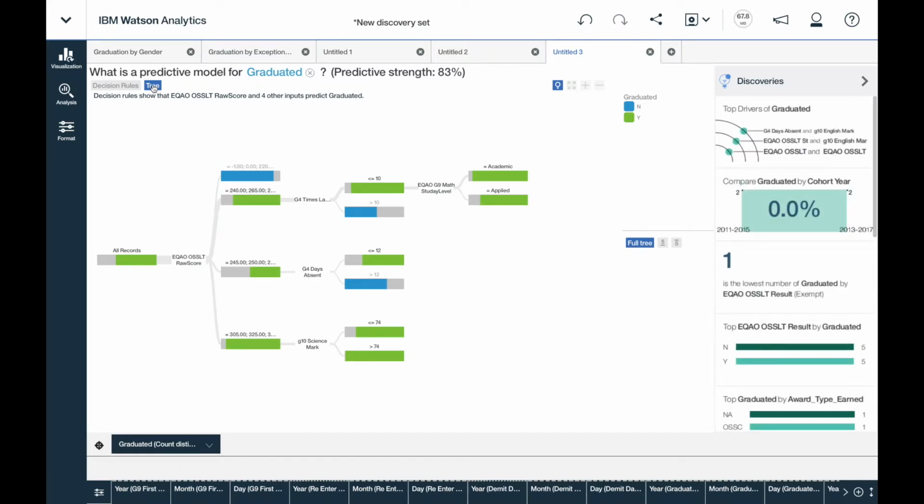As a researcher, Watson Analytics called out the significance of the grade 10 OSSLT standardized test results and the early indicator of grade 4 attendance. I'm now in a position to investigate these key points further with my colleagues and discuss the intervention strategies that we can implement.